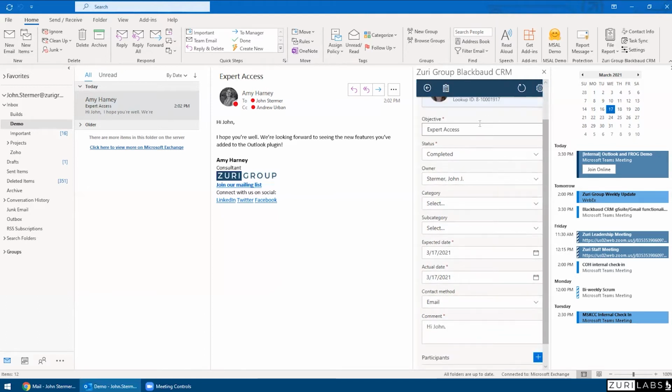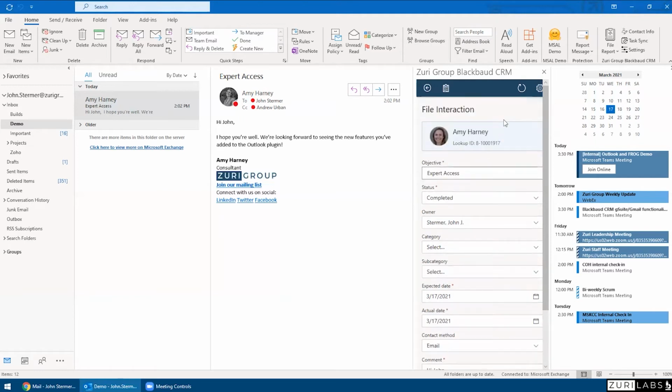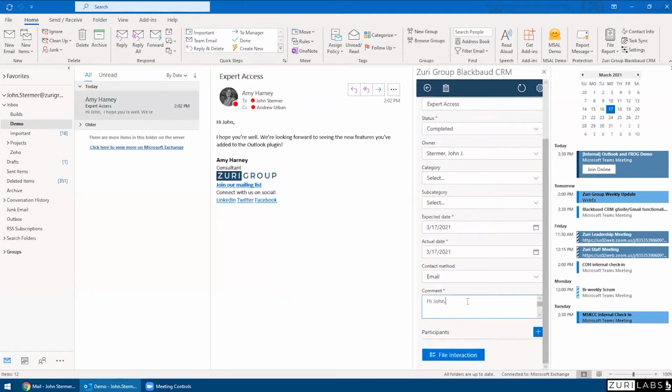We're going to pre-populate as much of the form as possible, and it's going to be based off of different data points in your email. The objective is the subject. Comments contain the thread body for the entire email. Contact method will be set to email. Actual date is going to be the email date.